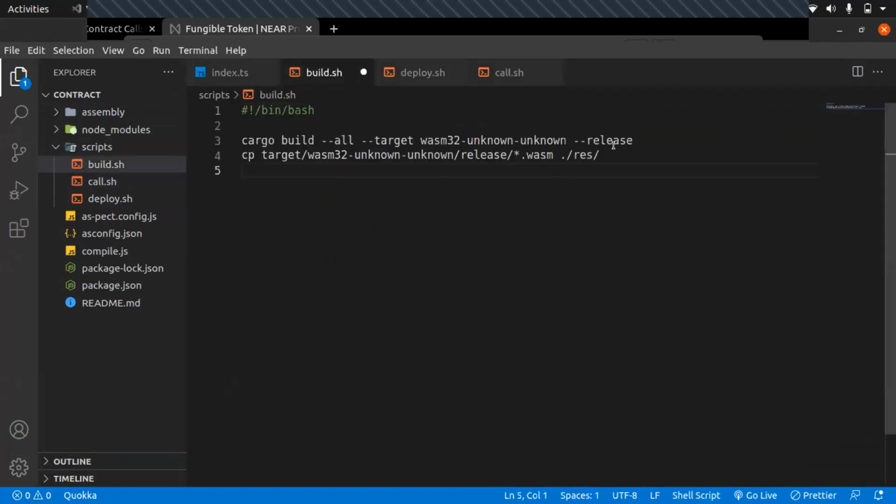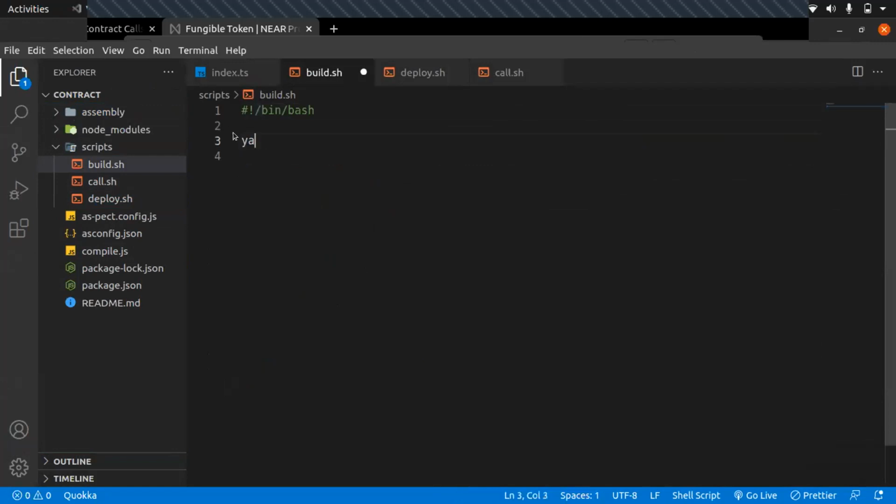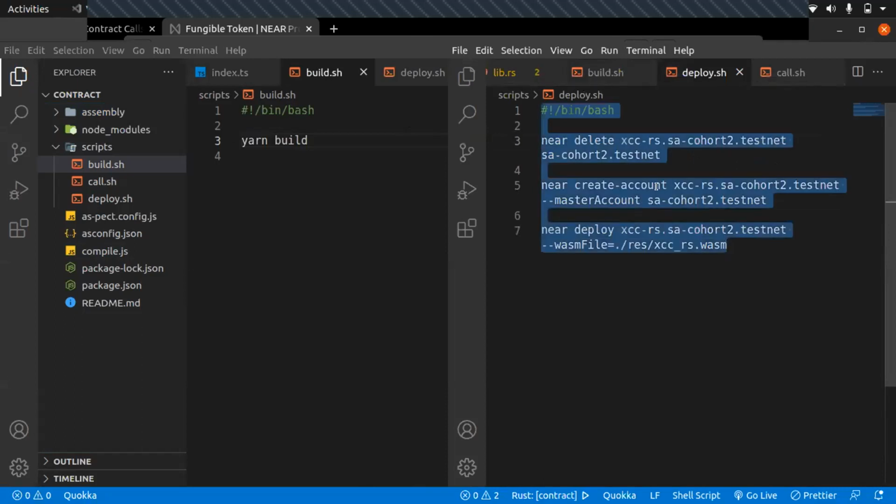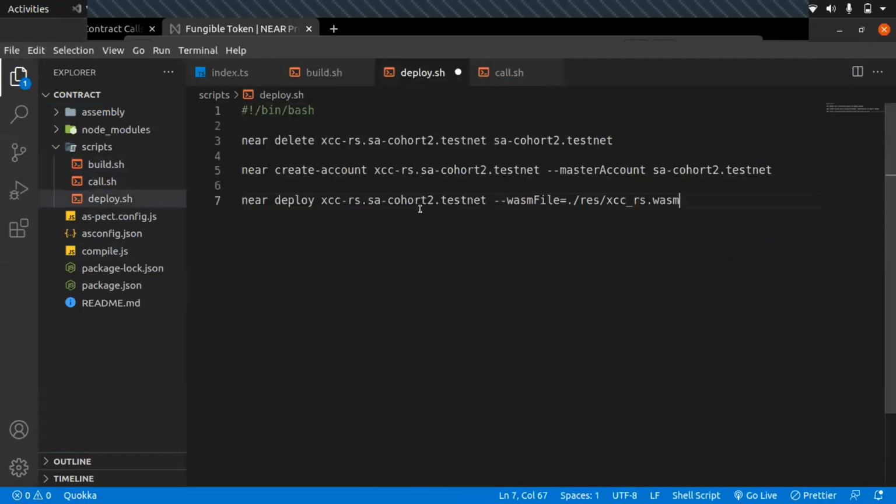Now, unfortunately, we don't need this. So this is quite easy. We're just going to do yarn build. That should work for us. Then deploy. I'm just going to bring all that over here as well. And right here, we're going to make some few changes just to the sub accounts we are creating. So in this case, we are doing a cross contract call assembly script. So I'll basically make the change right here so that we have different sub accounts.